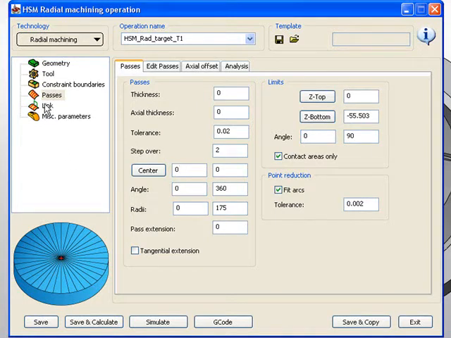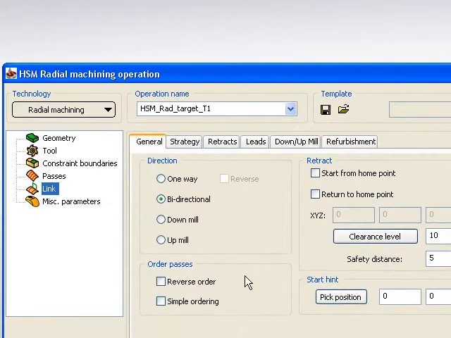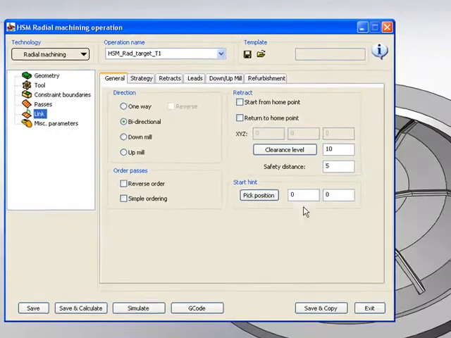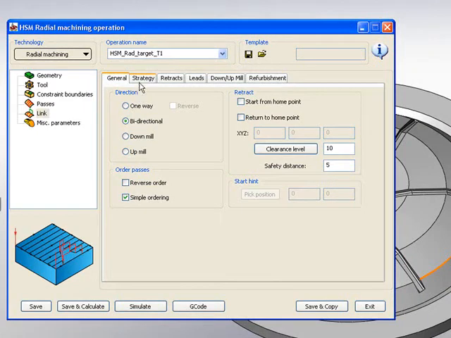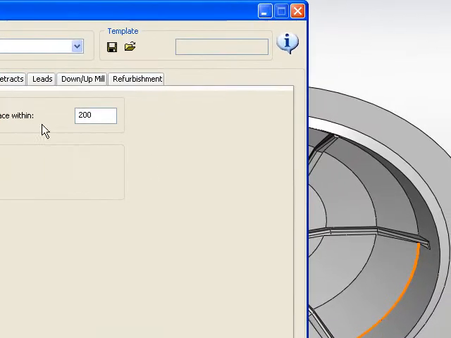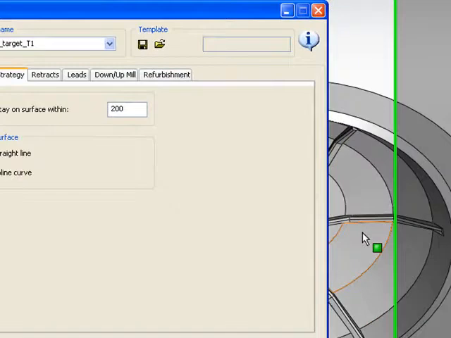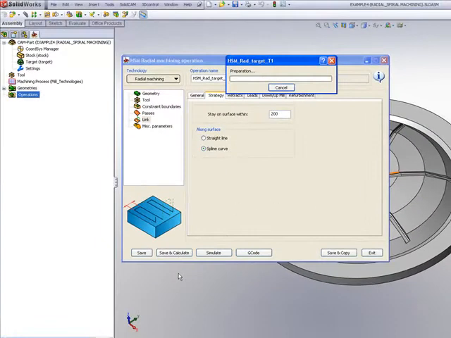If I go into my link area, we'll be working in this particular case bidirectional, but since I also wanted to skip over this area in a smooth fashion, I'll also choose the option of simple ordering, and as well I'll go into my strategy, and I'll have my strategy at 200 millimeters, assuring that I will not go into any of these slotted areas. I'll do save and calculate.